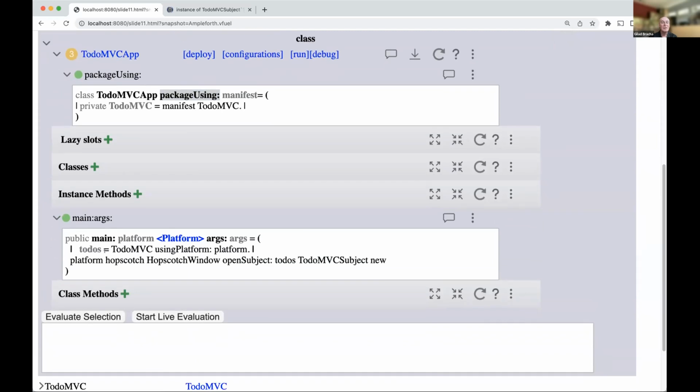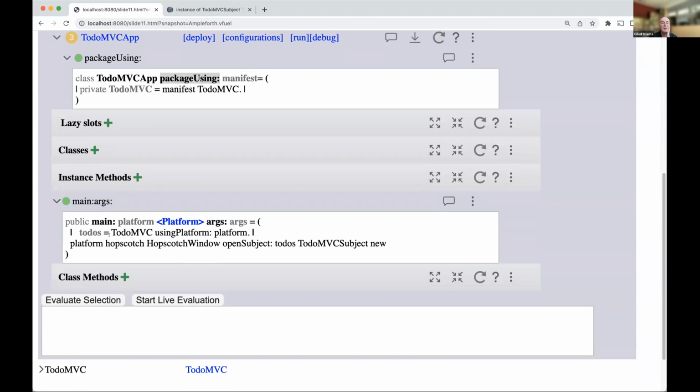So what does this method do? You call it with a platform and args, which could be an empty list, or whatever command line arguments you wanted. In this case, they'd be empty. You'd instantiate to do MVC, right? To do MVC is the actual implementation of to do MVC. And it had this factory method called using platform. So you'd call that and pass it the platform that you were passed. And now you'd have an instance of the to do MVC class. You'd have the to do MVC module, technically speaking.